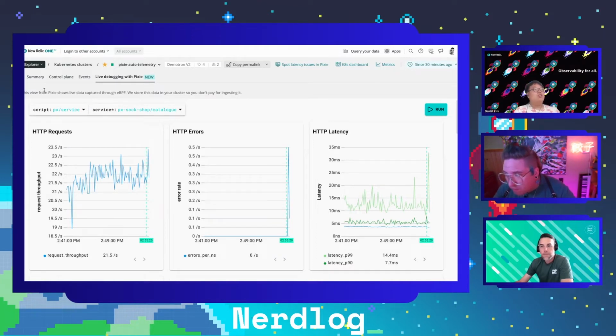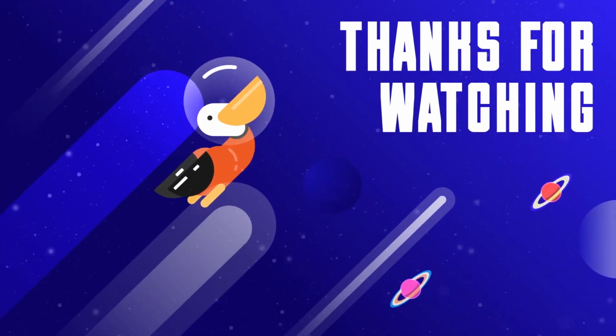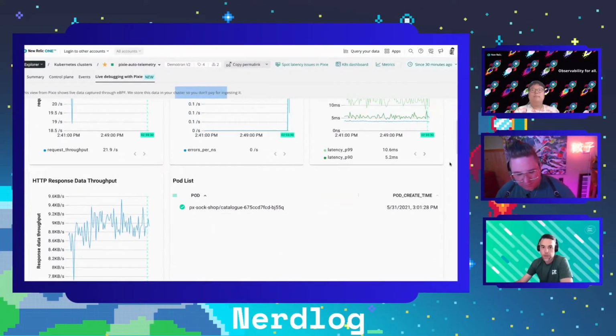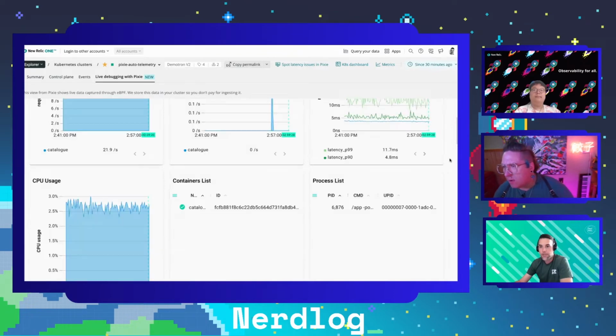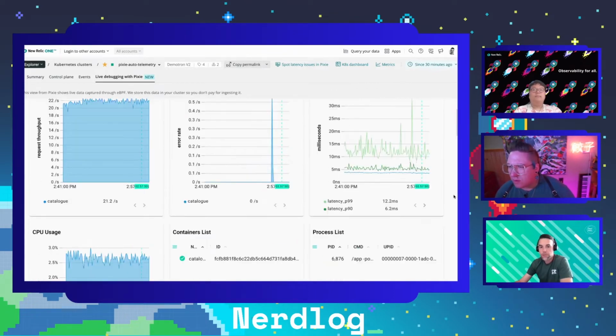So does that mean that you don't get charged for it? That's correct. Yeah. So we even put a little nice note up here that says, hey, you're looking at live data in Pixie in the cluster. We're not charging you for this data. We're not ingesting it. This is data that we're connecting into Pixie and visualizing, kind of recent data in this way. So super useful to have, especially when you need to get into, say, that catalog pod and figure out why in the world things have gone wrong.